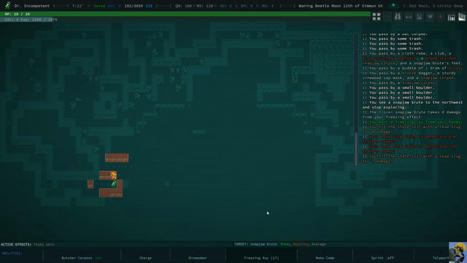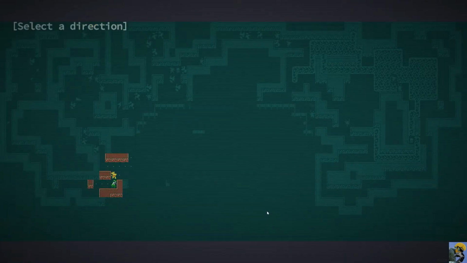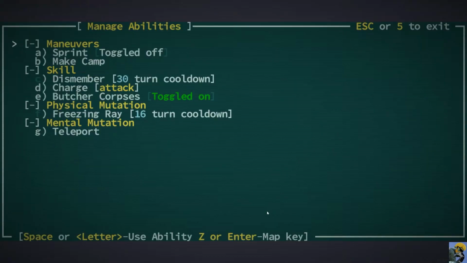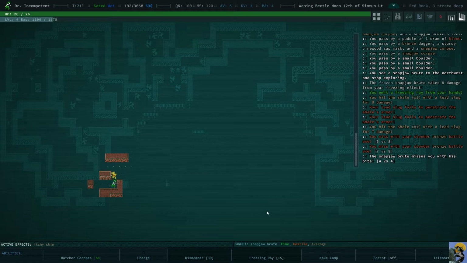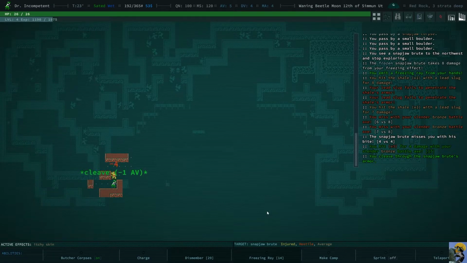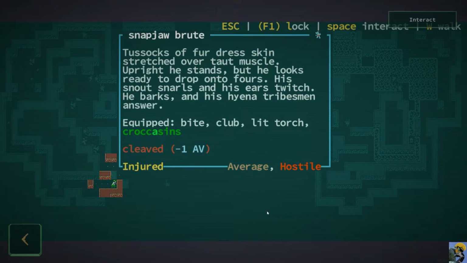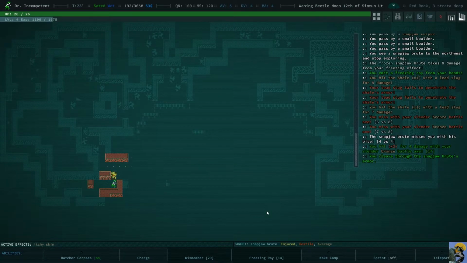So, anyway, this guy is here. And let's just go ahead and give him a dismember as a gift. And we missed. Okay, so now it's just us and him fighting. And we hope we cleave through his armor. So right away, if I look at him, you can see it does tell you in his description, cleaved, -1 armor value. So our cleave has gone off, and now he's going to be mitigating less damage.